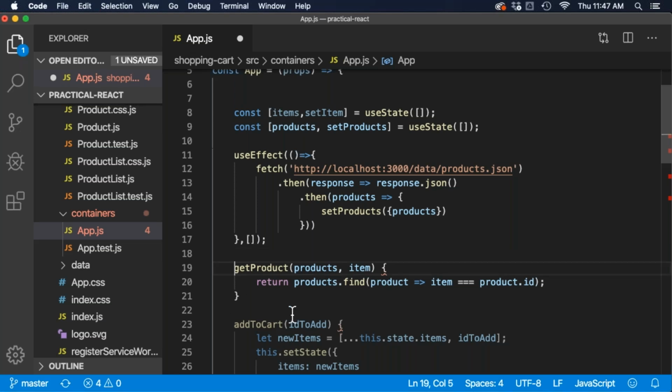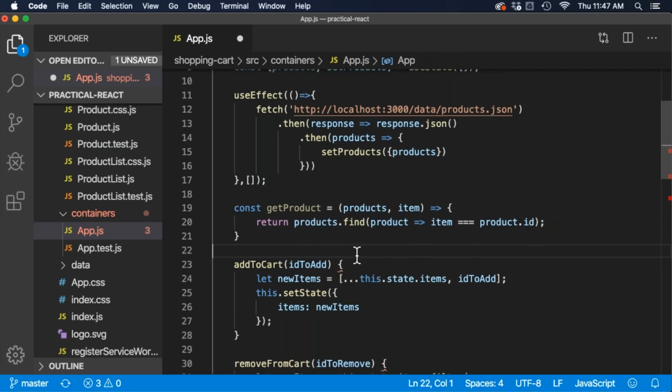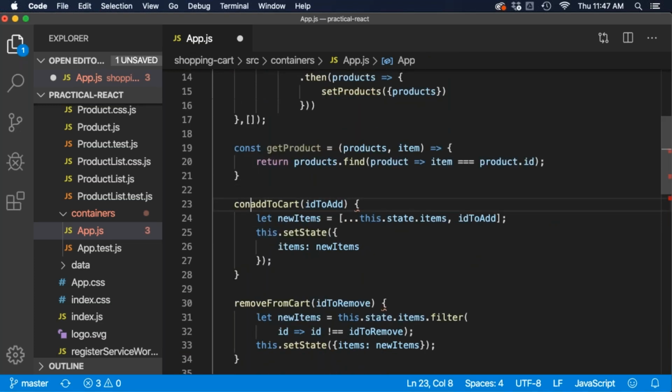Next, we want to update these methods to be functional components. Instead of using the class method notation here, we're going to just update these to arrow functions. Like that. And then that should do it. And then add to cart, we'll do the same thing.